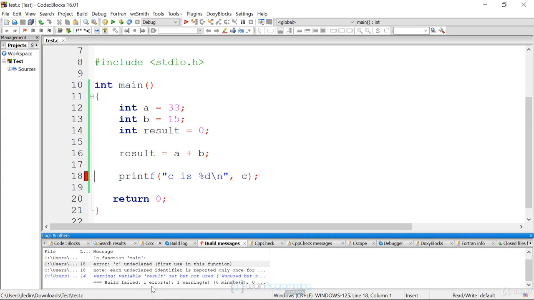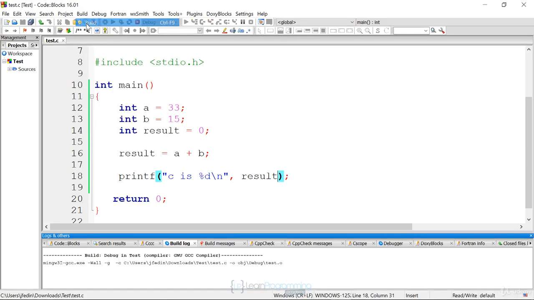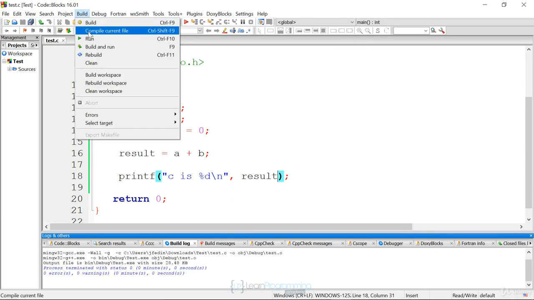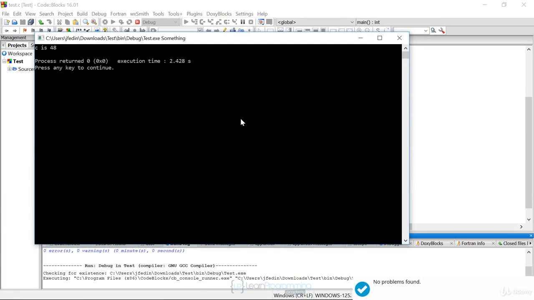Make sure. Oh, we still have an error. We're still using C. Wow, a little careless. There we go. Now I don't think we'll have any errors. Now we build. No errors. So now I can run it. And you'll see that when I run it, after my virus scanner, it says C is 48.